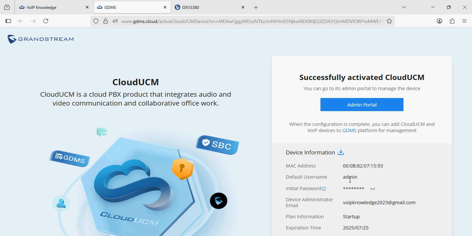So the Cloud UCM is now activated, and we have the option to jump to the admin portal directly from here. So you can go to its admin portal to manage the device, and we can also download the device information. And we can see here the trial will expire on 25th of July 2025, so it is valid for 1 month.